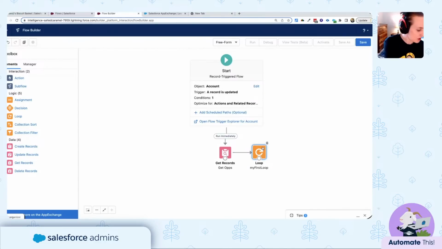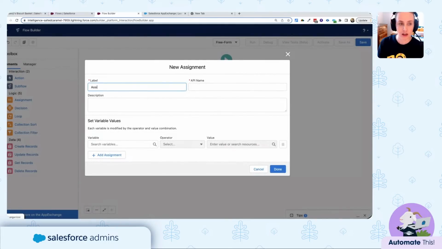For the loop, it's going to start and take out my first variable here, my first opportunity variable, and it's going to do something with it. Now our third step of our flow loop is to say, what do we want it to do? We're going to use an assignment element to tell the loop how to update this opportunity. We're going to call this set new opportunity stage.